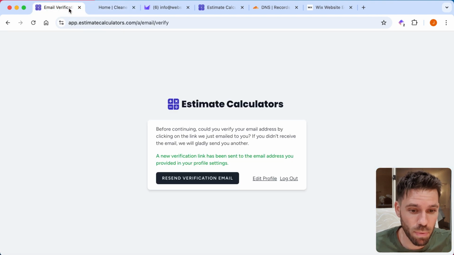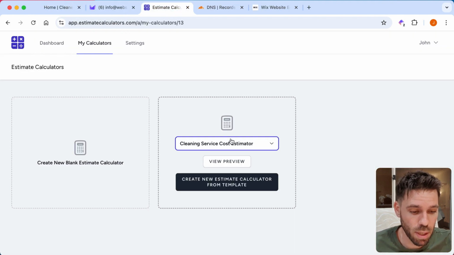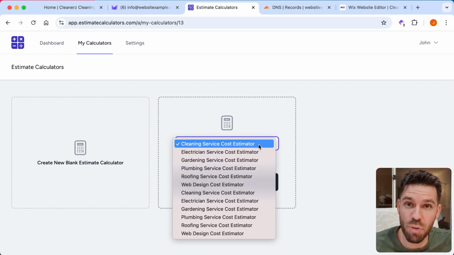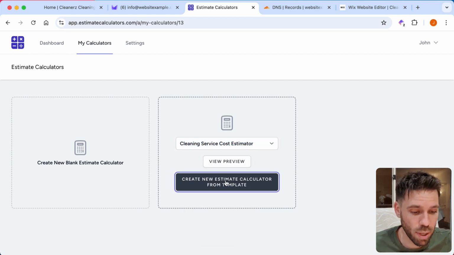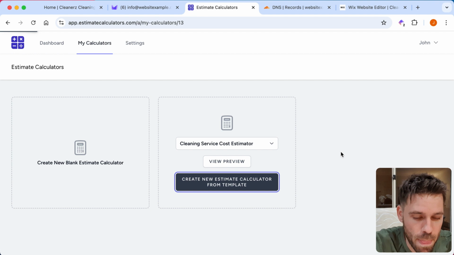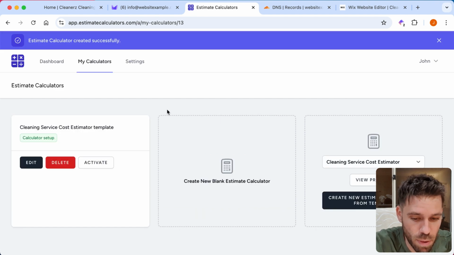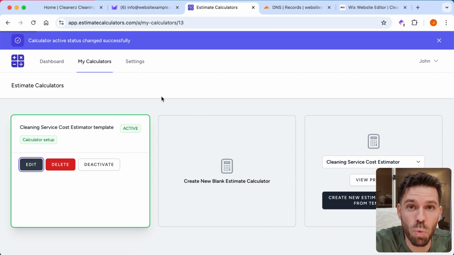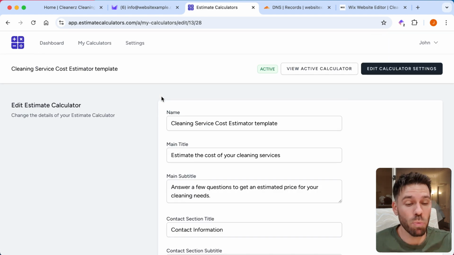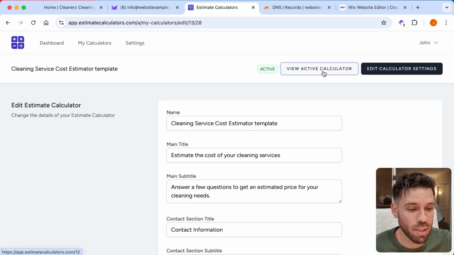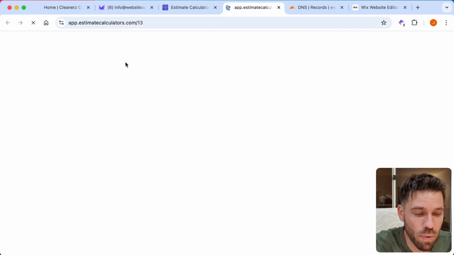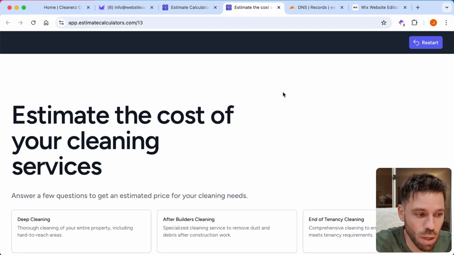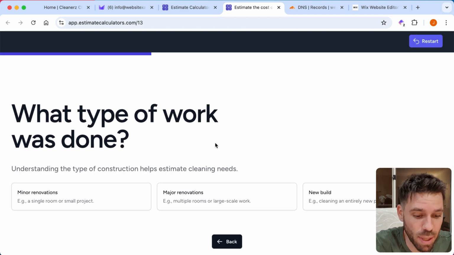So let's just tidy this up a bit. Select a template from here if you want to, and then click Create New Estimate Calculator from Template. And now if we activate that, edit, and we actually at this point have a working estimate calculator. Click View Active Calculator and you'll see what we've got. So we have an estimate calculator.